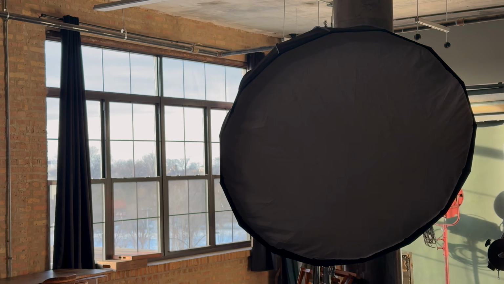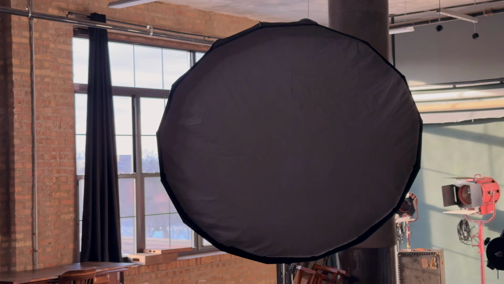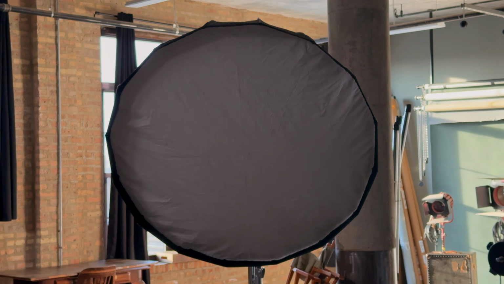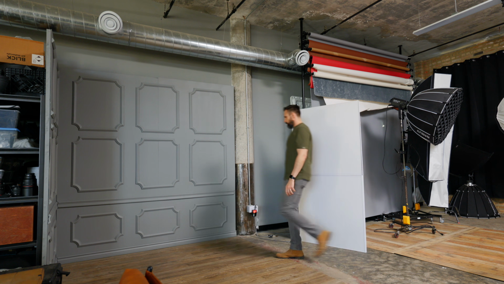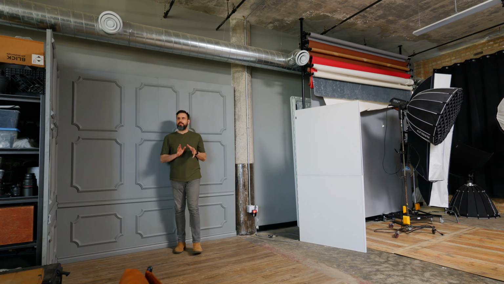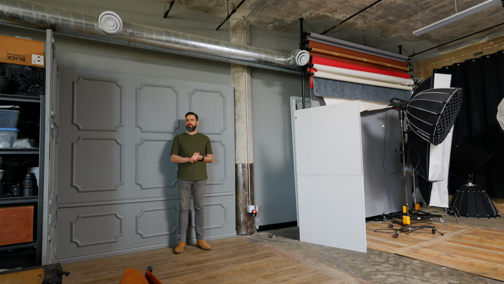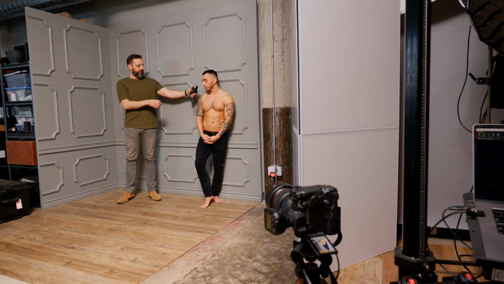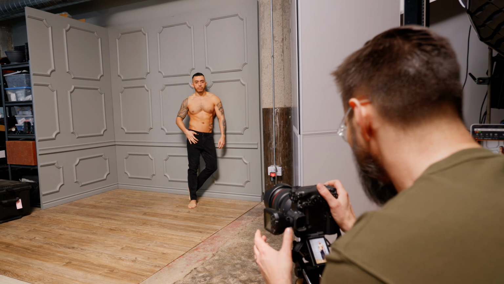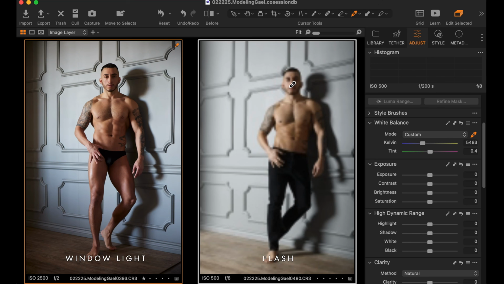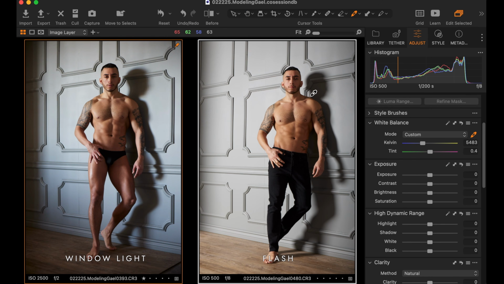What was important here was that the modifier took up the same amount of his field of view as the window. So I stood in his location and I looked at the modifier and I looked at the open window, and I adjusted the position of the modifier until I got it in the exact location so that it was the same size as the open window. I'm having to do this because I'm trying to get the exact same quality of light with flash as I was getting with window light.